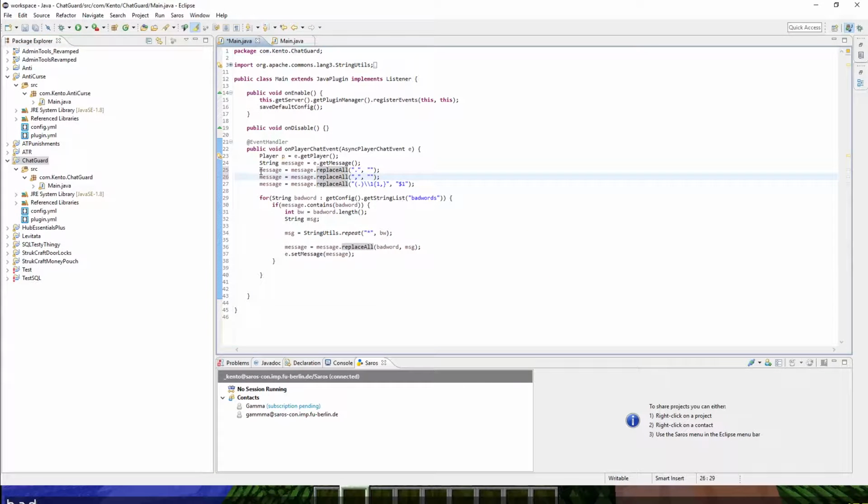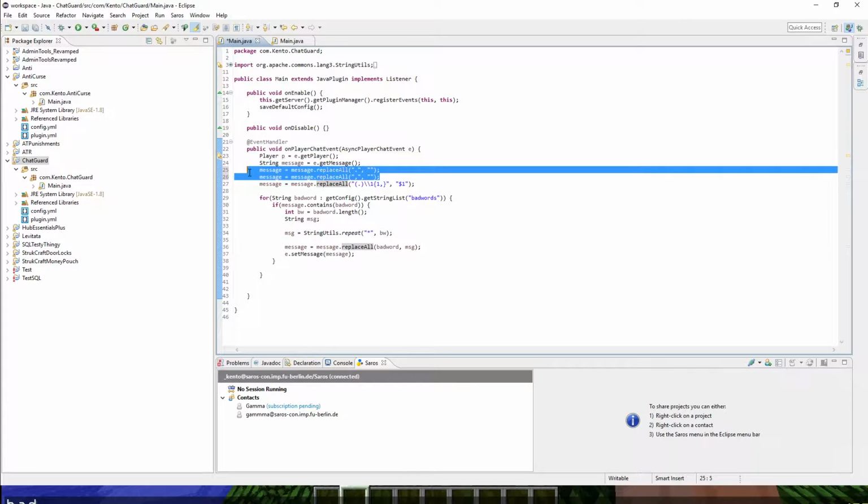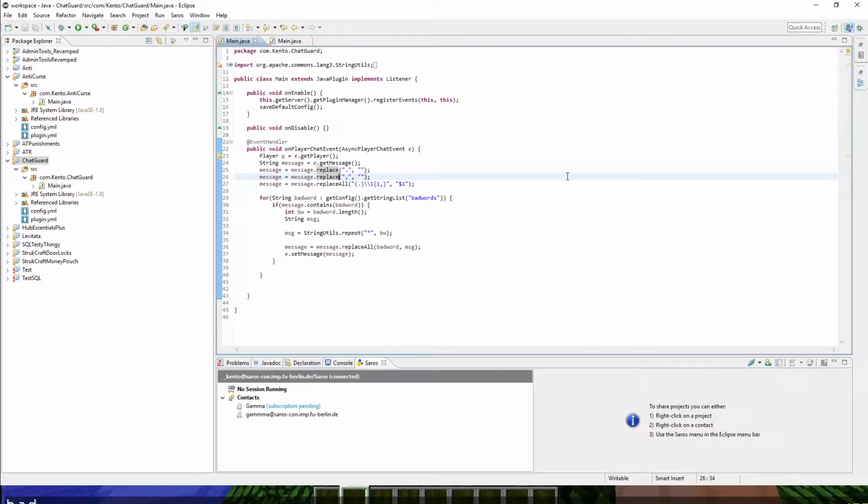Alright, so one more quick thing is you're going to want to change these two lines that replace the dot and the comma with just replace, not replace all. That will break it in this episode. Save it and re-export it. Now on to the tutorial.